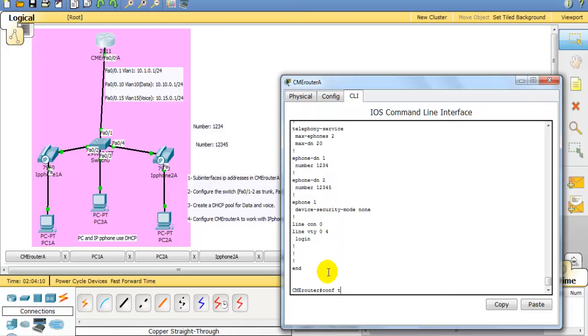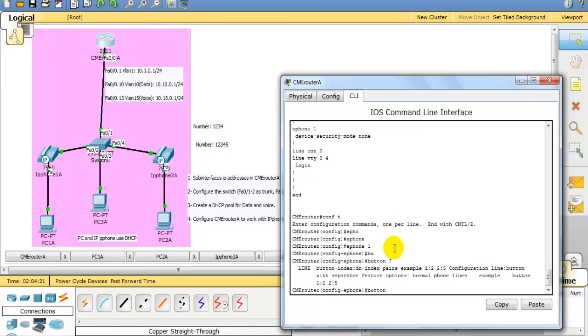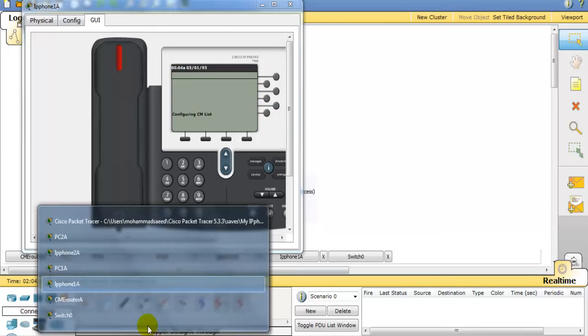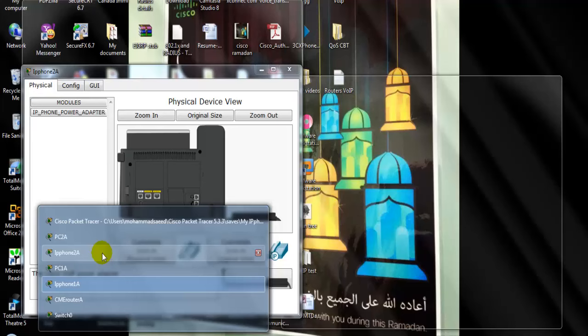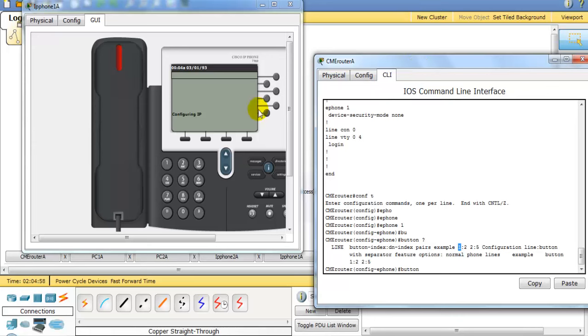So now configure terminal, I want to go to ephone number 1, the button. In the button I should use the line. Look at this, I have two digits, the first one and the second one, separated by a colon. What does that mean? If you look here, we have six buttons: 1, 2, 3, 4, 5, and 6. The command is responsible for the arrangement. Here is the router, responsible for the arrangement of the IP phones.